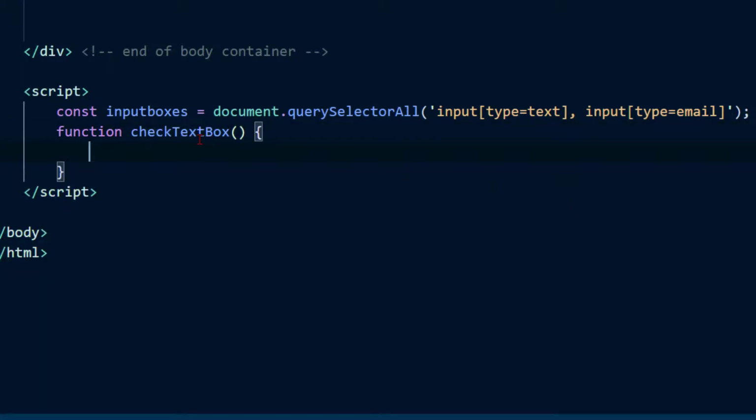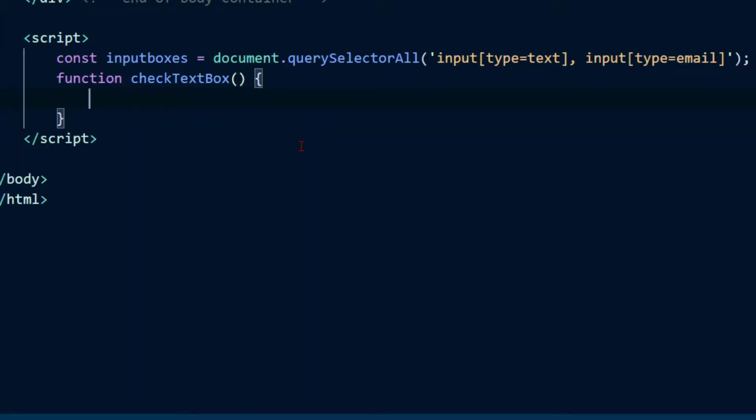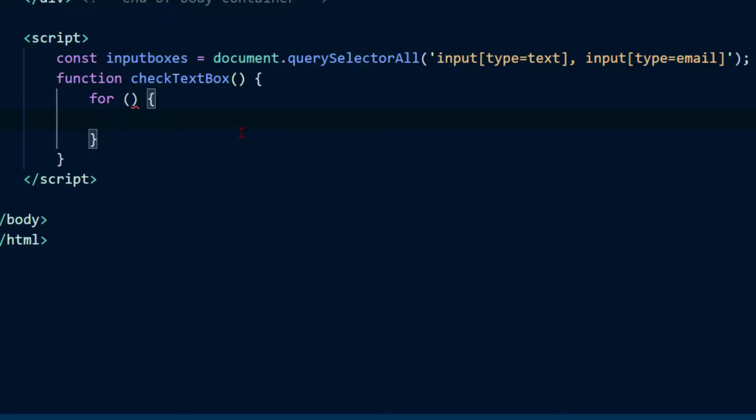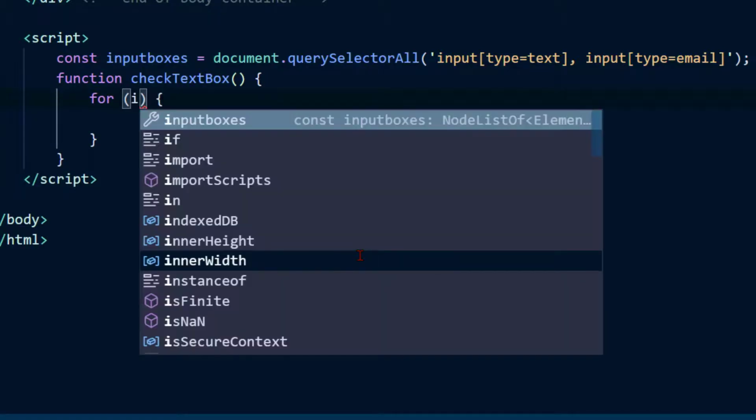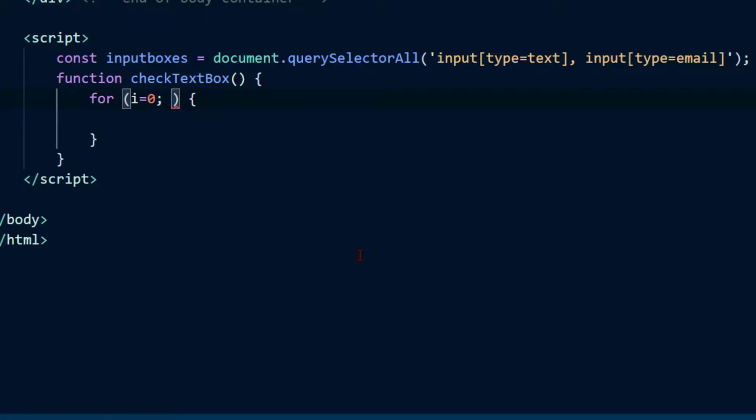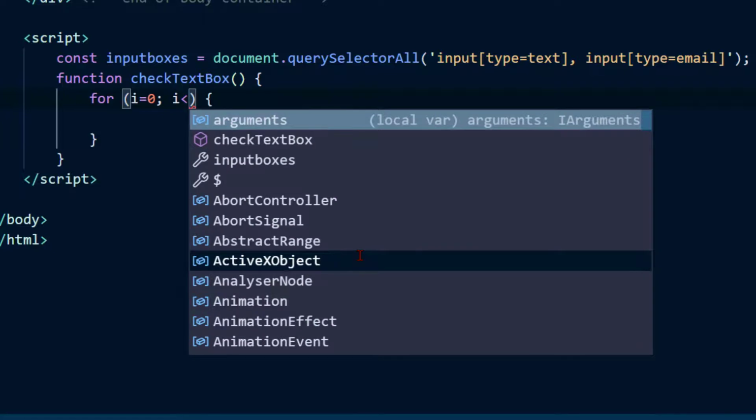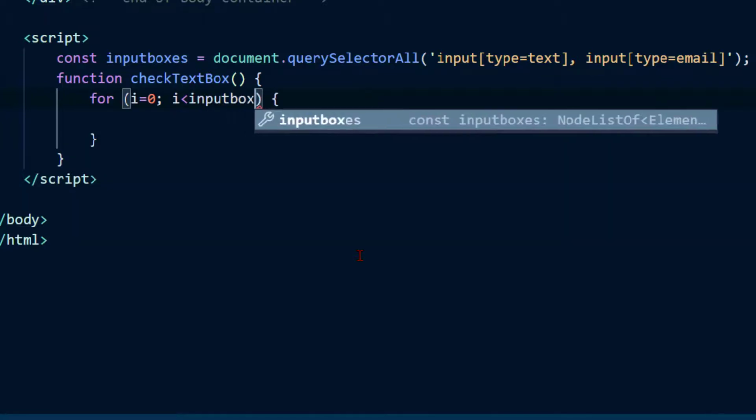Okay, so we're giving our function a name, and then we're creating a set of curly braces in order to contain the function statements. Now within that, I'm going to do a little for loop action. That's going to involve a set of parentheses and then a set of curly braces for what happens within the loop. All right, so i is going to be equal to 0. That's cool. And as long as i is less than my input boxes, which is my array, dot length.